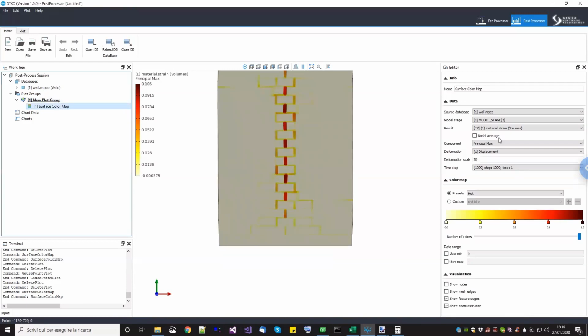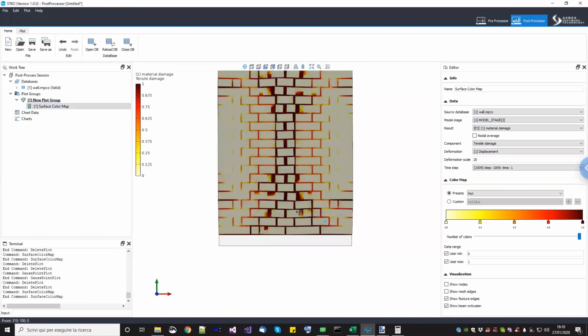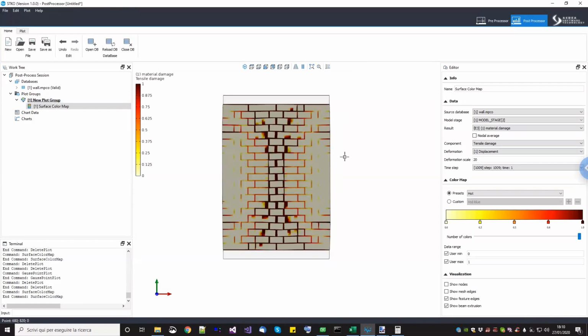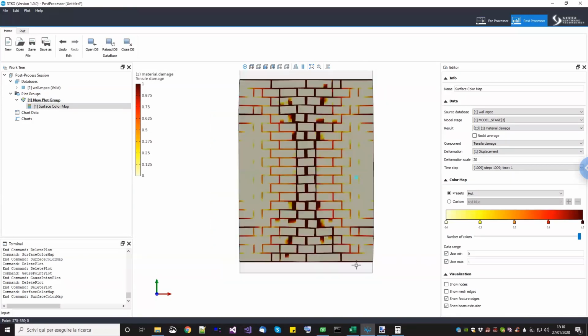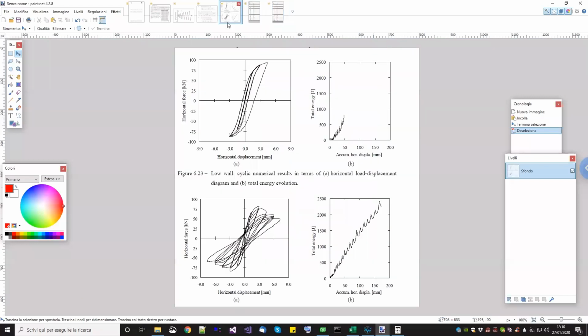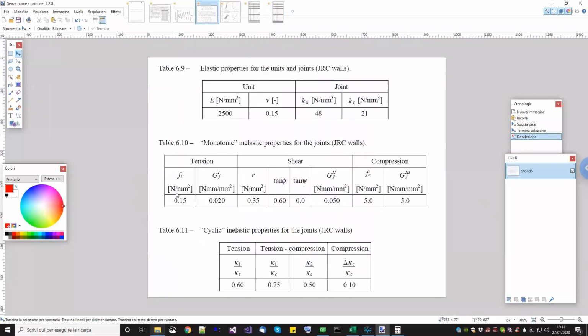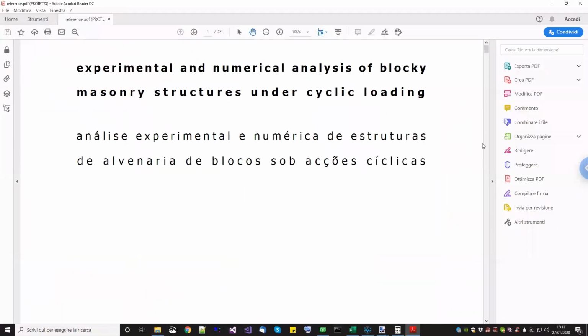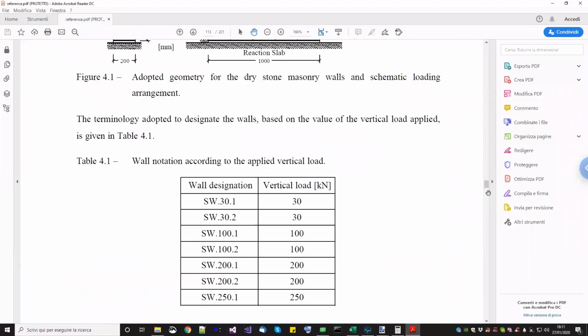Okay, so let's go back to the damage. Now what you can do here then, if you want to visualize what's going on, the crack pattern is fine with the output results. Let me see if I saved an image of the results. No, I didn't save it, so let me open the reference model so you can see the crack pattern of the experiment.